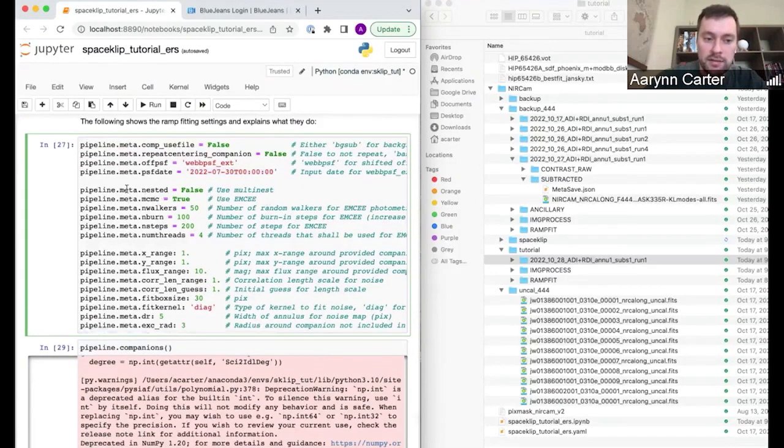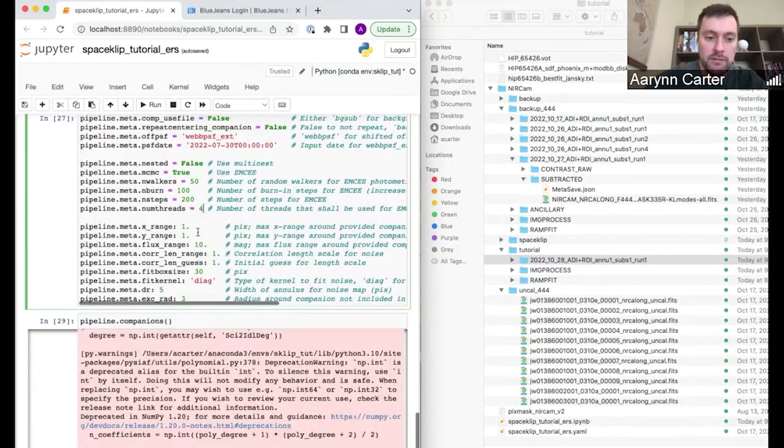Then we have a bunch of setup parameters for the PSF fitting itself. Do you want to use nested sampling? Do you want to use MCMC? How many walkers, the burn-in, the steps, and the number of cores you want to use. Then we have parameters for how those fit parameters are set up. What's the maximum drift in X and Y of your model you'll accept? Similarly, what's the maximum range in flux and magnitude you'll accept? Correlation length scales, what's the size of the box you want to actually fit? This can be useful. You might not want to fit the entire image; you just want to focus on the companion. So let's just do a box around the companion of 30 by 30 pixels.